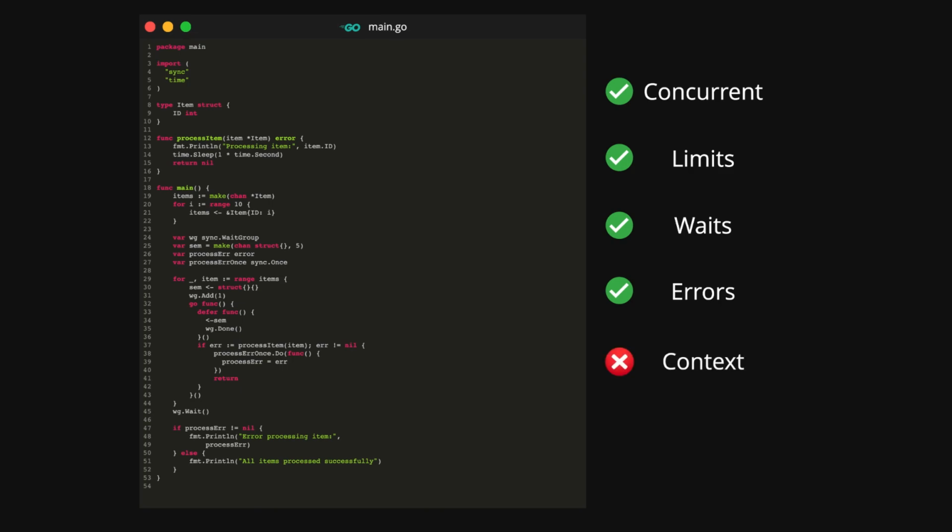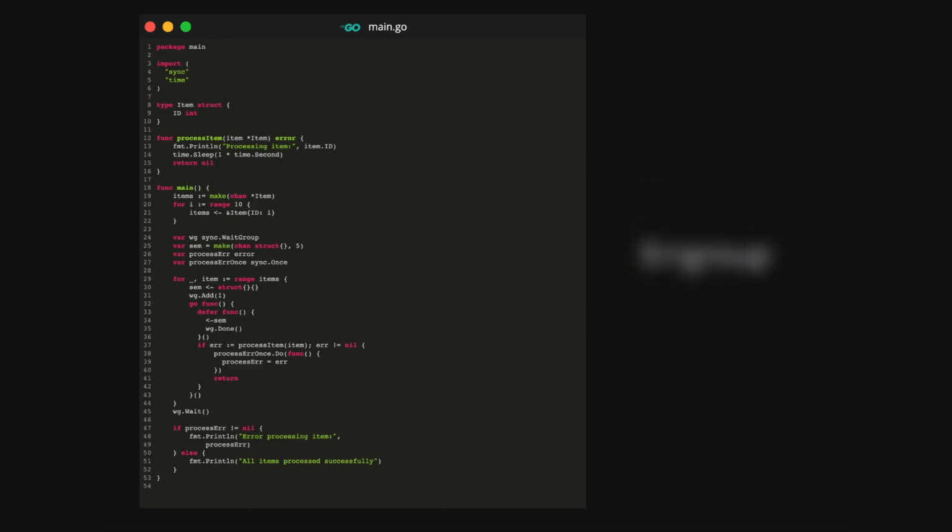However, it is not context aware, meaning that one item processor is not aware of another processor that might be failing. They'll all continue to run even if there's an error in one of them. I also feel like this is very hard to read, and we also don't have any business logic in here. This is just for handling the concurrency. So how do we improve upon this? Well, there's a package that handles a good portion of this, and actually what we have here is a very naive implementation of this package, and it's called the errgroup package.